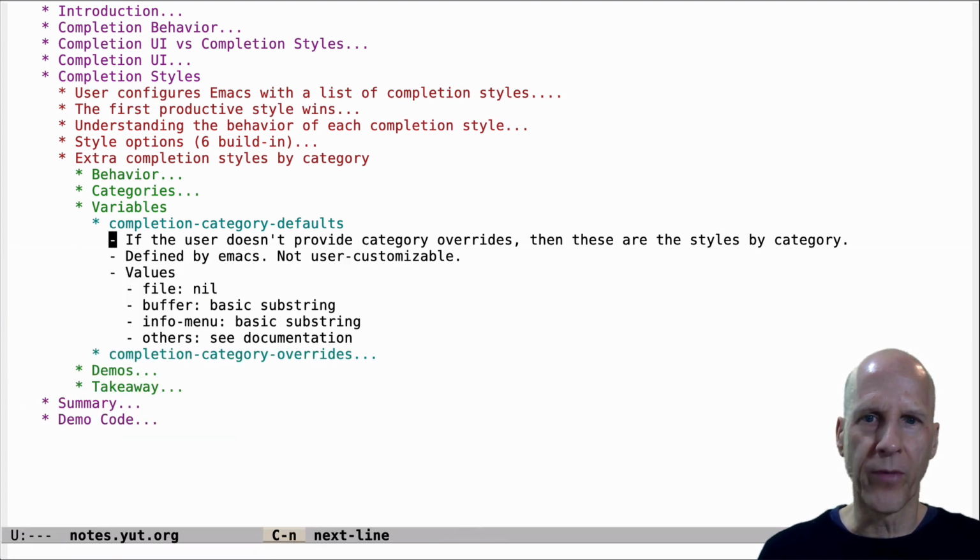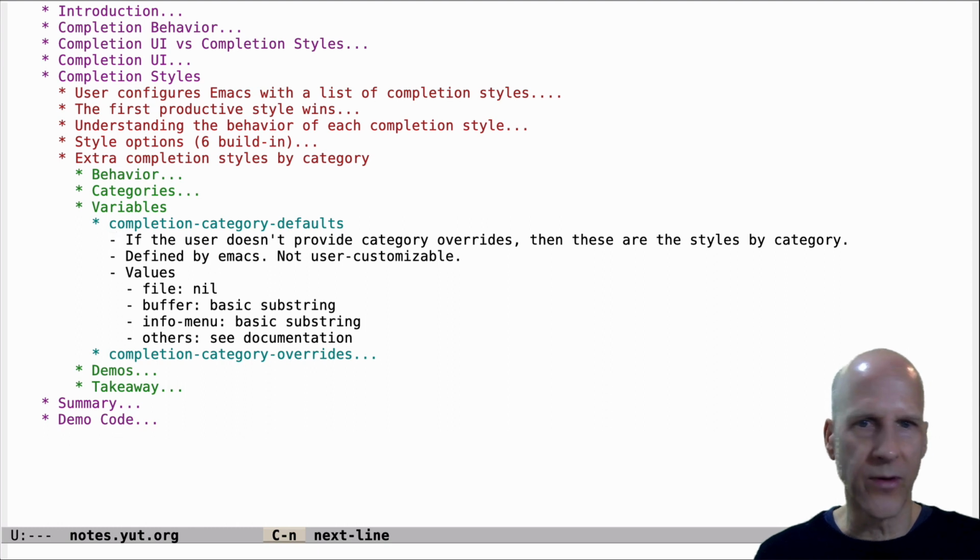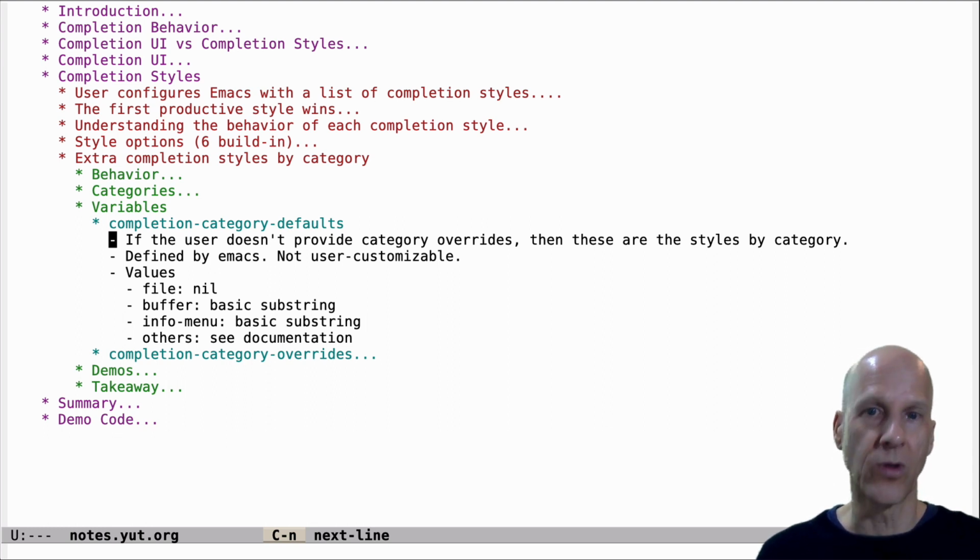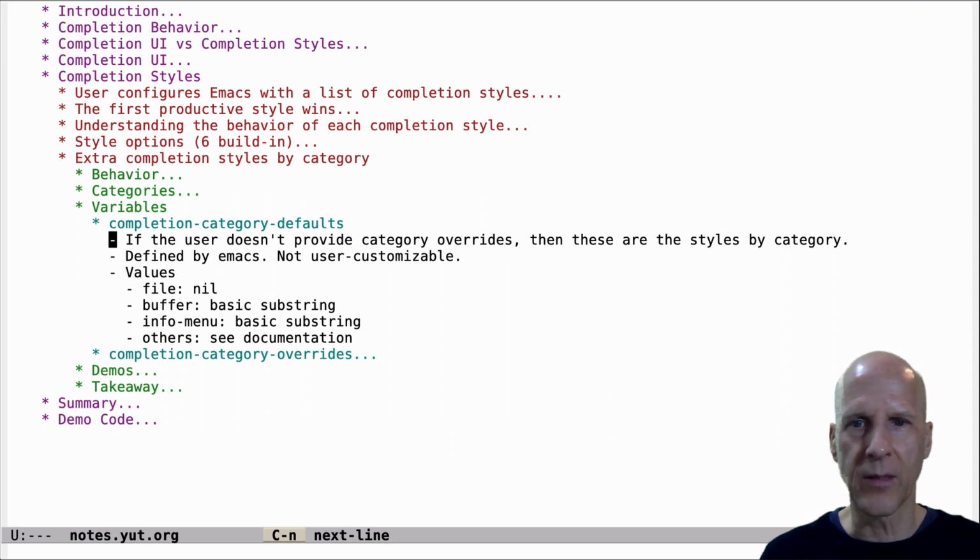So if you don't provide category overrides, then these are going to be the styles by category. So if you're doing something with buffers and you don't provide an override, Emacs is going to stick basic and substring on the front of your completion styles list. So if your completion styles list was orderless and you're doing something with buffers, your actual list is going to be basic, substring, orderless. It's going to prepend those other two to the front of the list. The defaults aren't customizable, but again, you can override them.